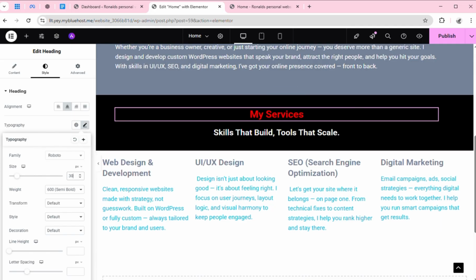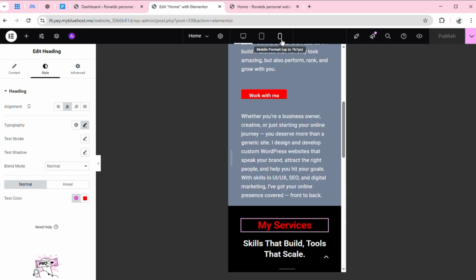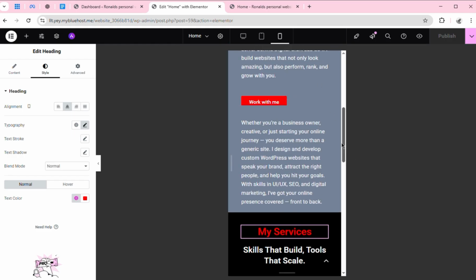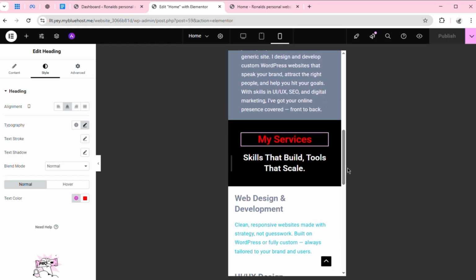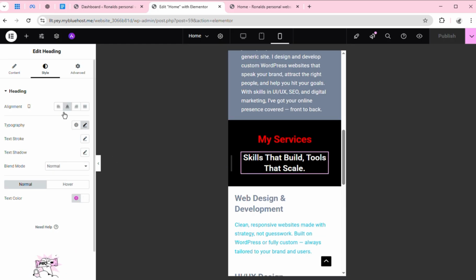So you can publish. Go ahead and publish that information. You can check on the phone view. You can have a look at how it appears here. We can adjust this. We can style it further. Maybe we can give it a different font size.